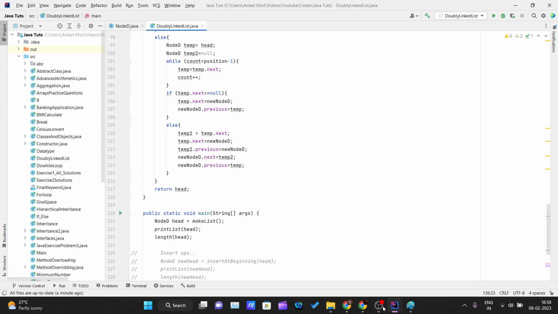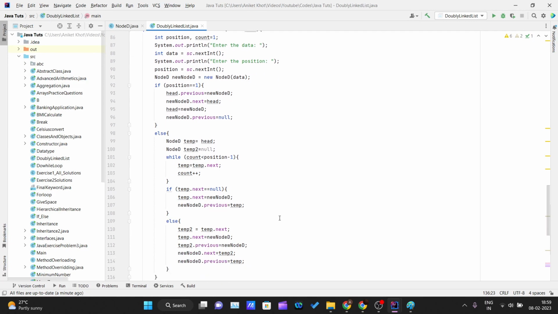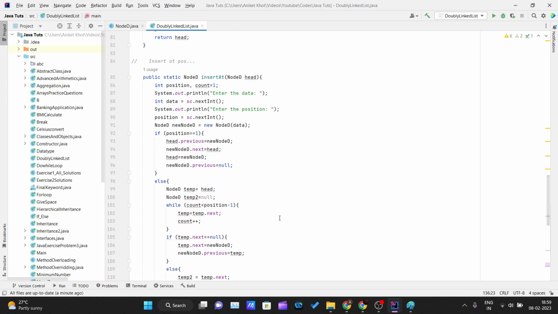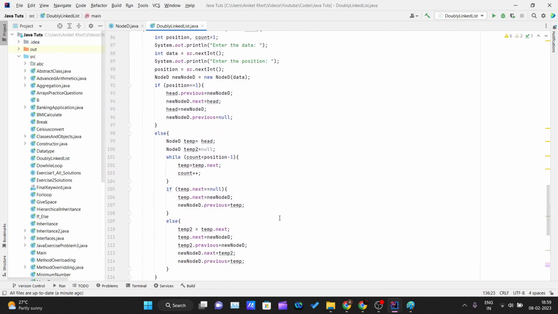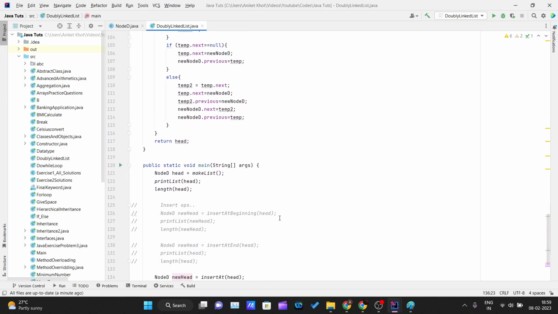So till now we have covered all the insert operations: insert at beginning, insert at end, and insert at a user-specified location. I know insert at a user-specified location is kind of hard, but if you practice more and more, you'll get how to do that. Okay, fine. So from this video onwards, we will be starting the deletion operations. And in this video, we'll be talking about deletion at beginning.